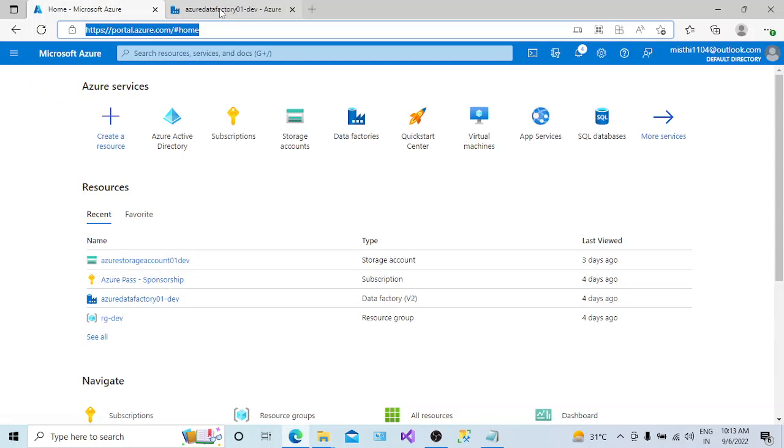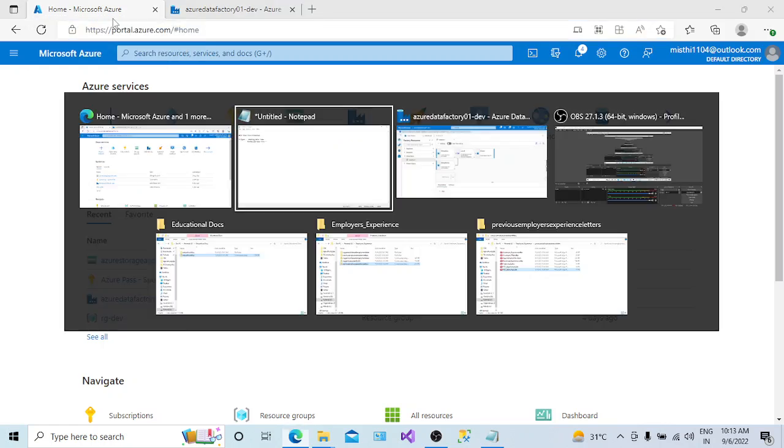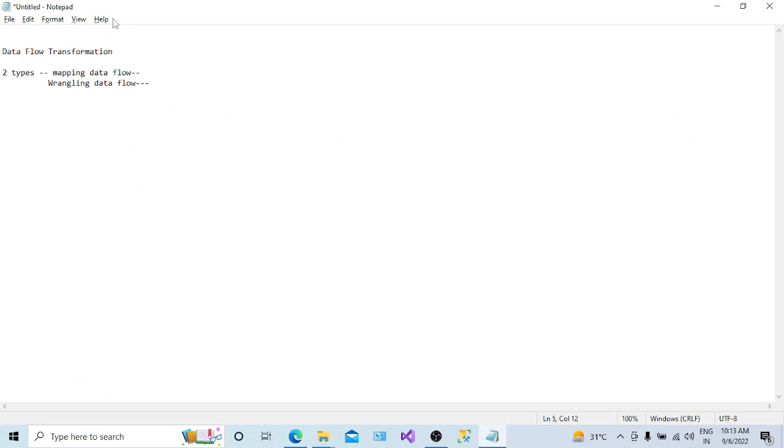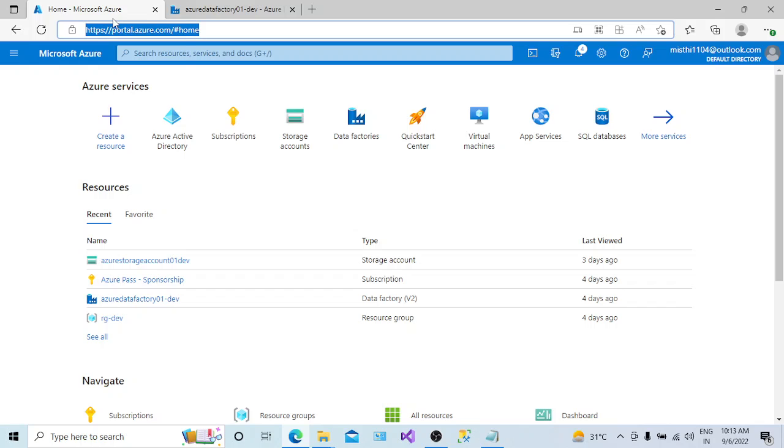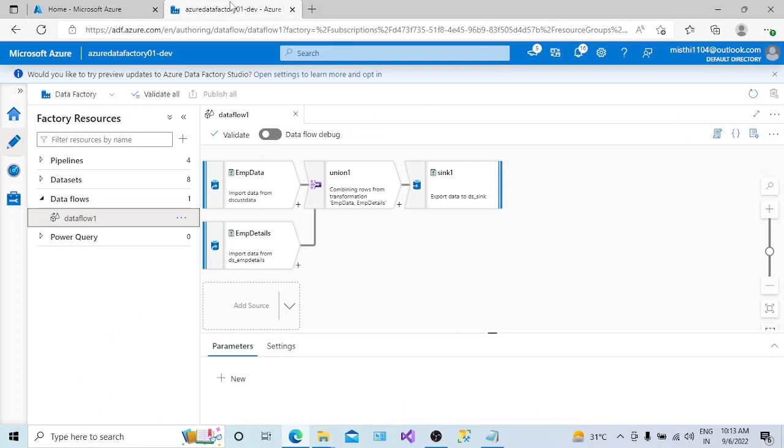If you want to understand lots of theory about data flow transformation in Data Factory, there is very good documentation given by Microsoft. If you Google and read about the theory part, you will completely understand. Here I'll show you a demo, you can see the demo and then build your understanding about it. As you can see, I have the studio opened here, and I'm going to create one data flow.